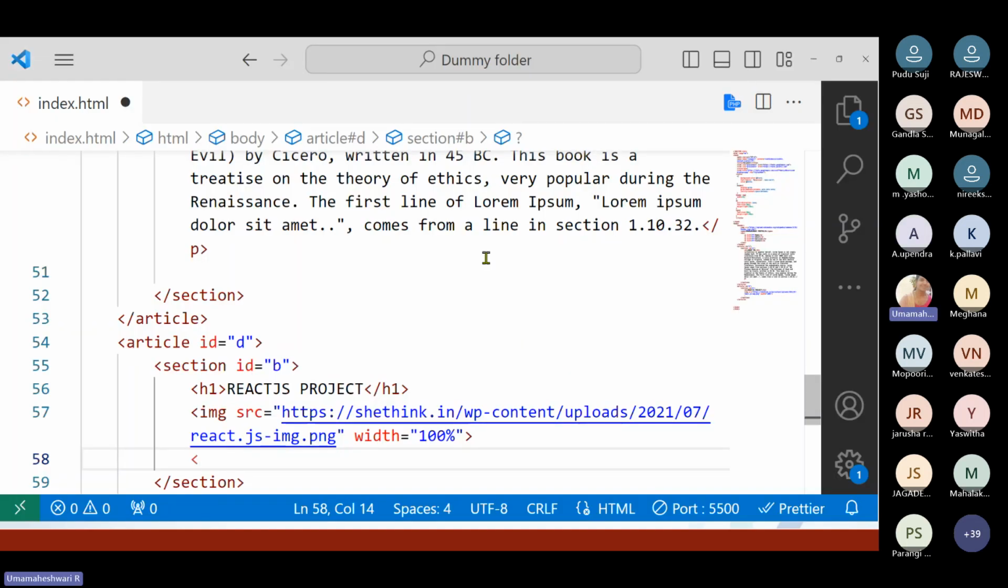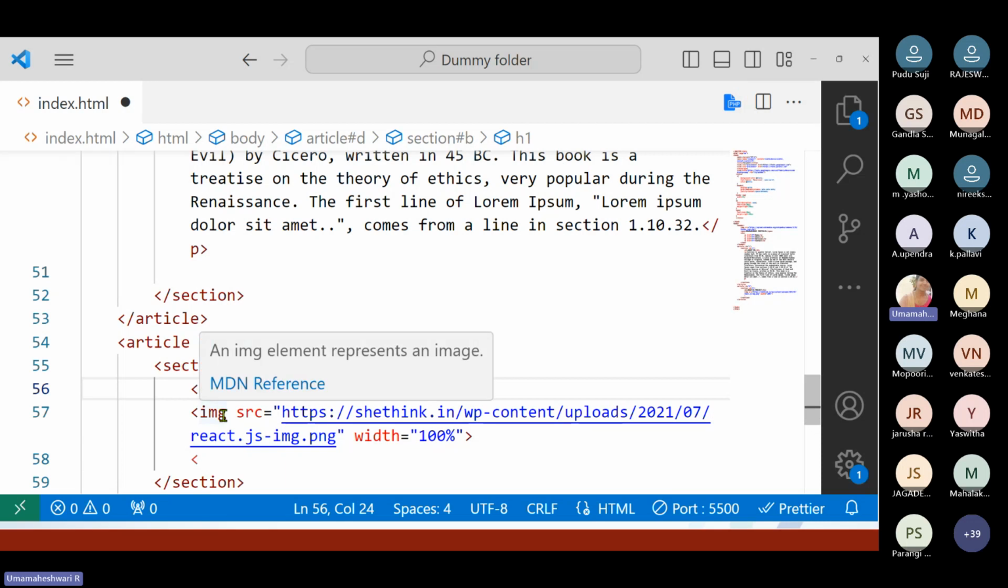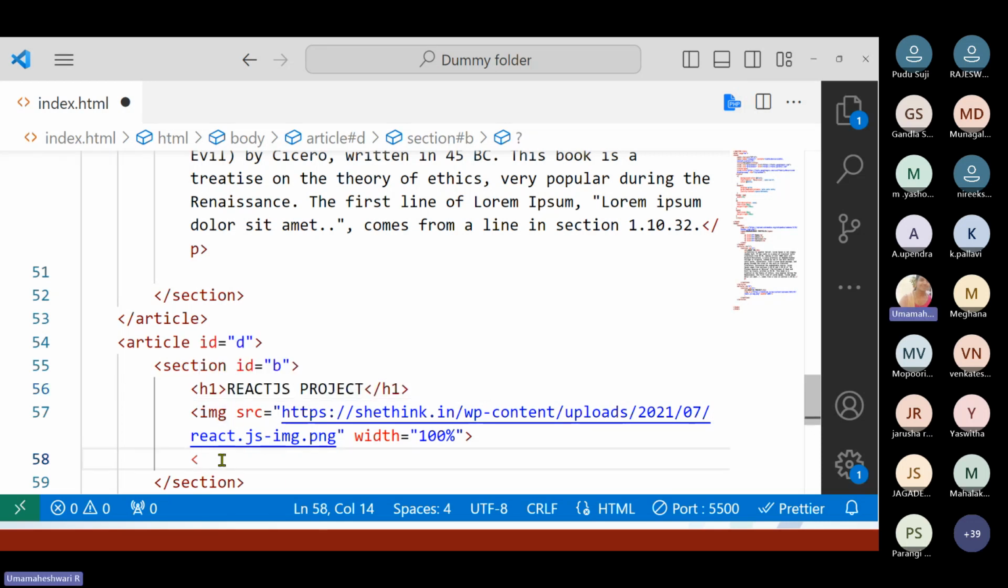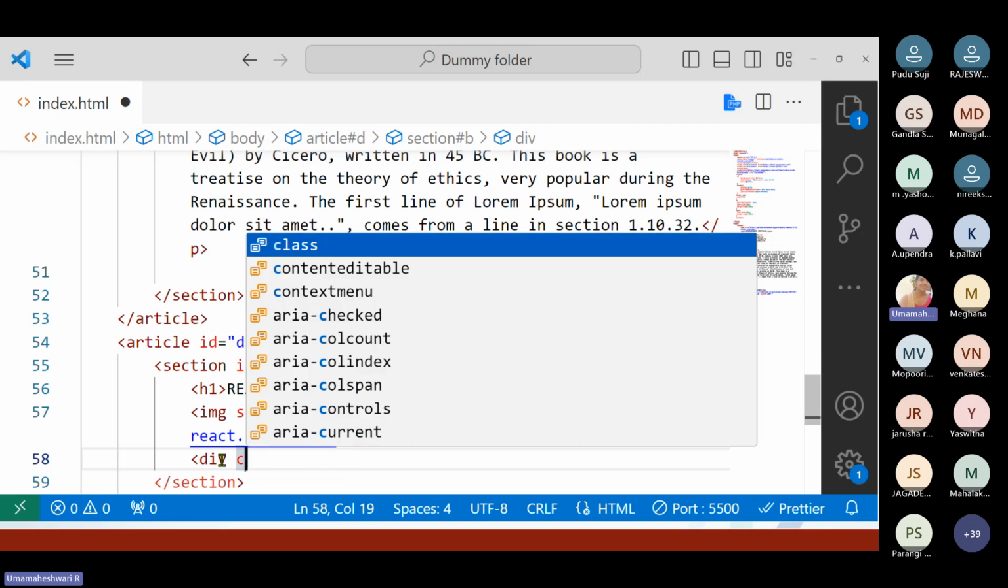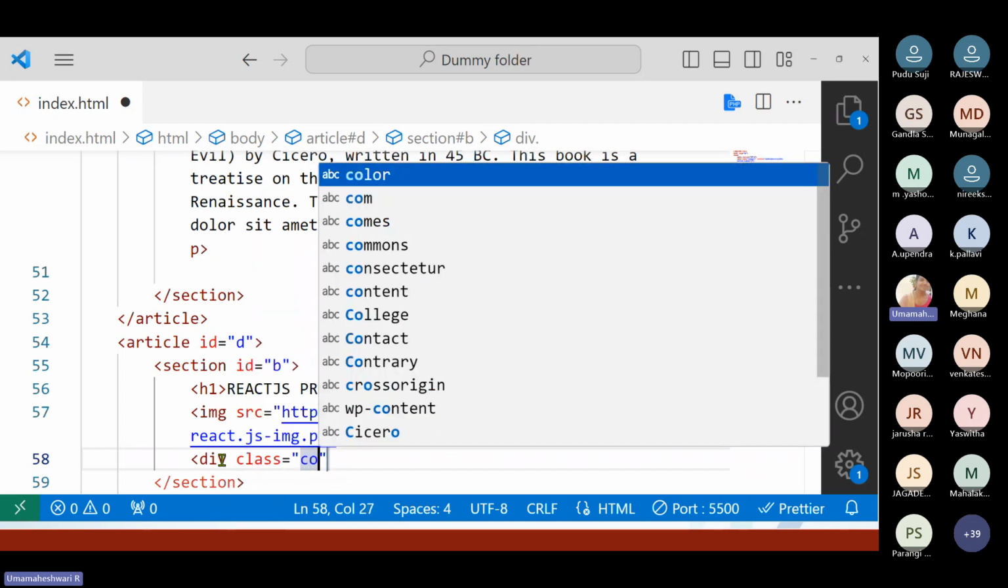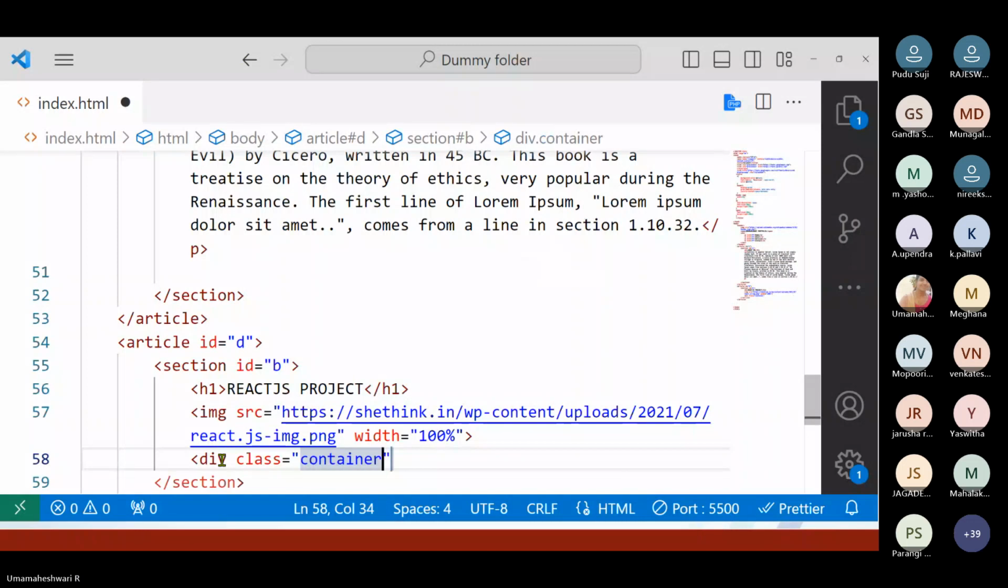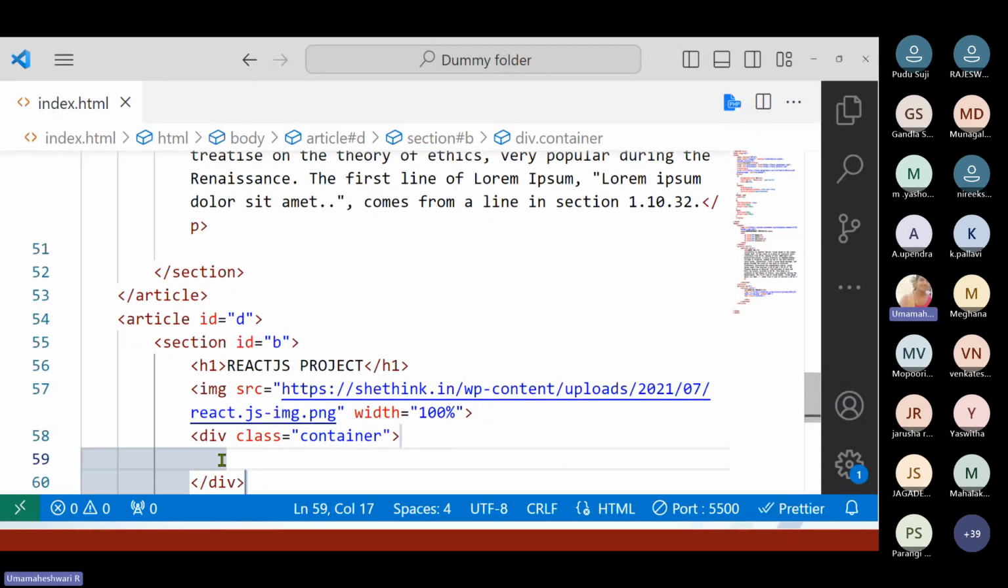Okay, fine, guys. So now I've given a name for the card and the image and then the heading. So I've created a div container. The class name is container. You can give whatever name you want, that is not a problem.